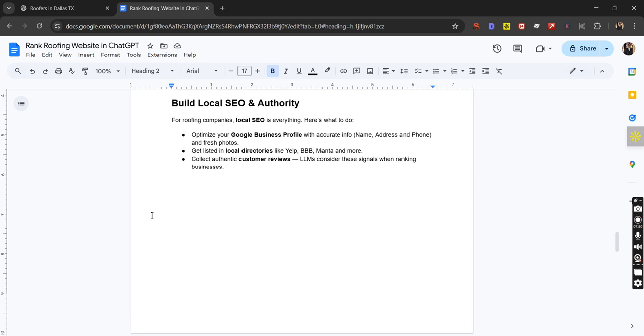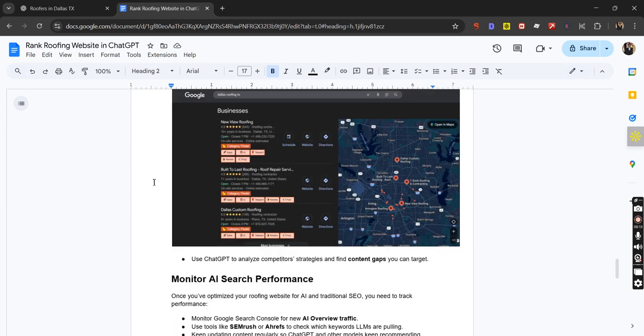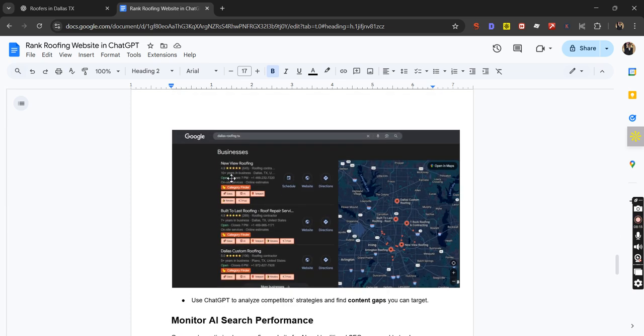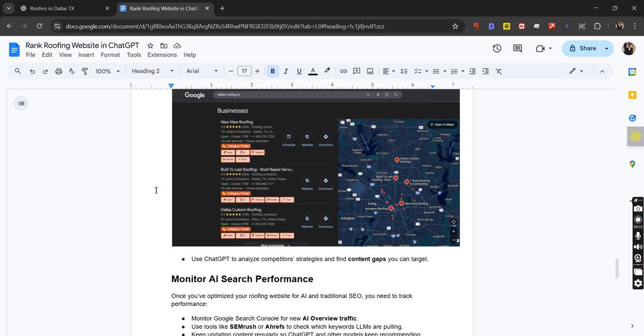Get yourself listed in local directories like Yelp, BBB, Manta. As I showed you before in ChatGPT, these LLM models are extracting information from these directories as well. And most importantly, collect authentic customer reviews. These are major positive signals for the LLMs when it comes to ranking businesses. As you can see, another example of how the local map pack is similar to the ChatGPT result that we just came across.